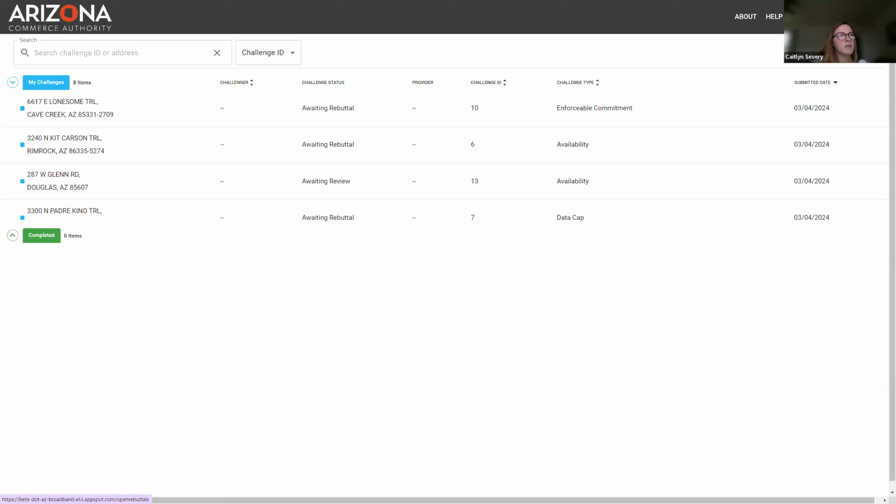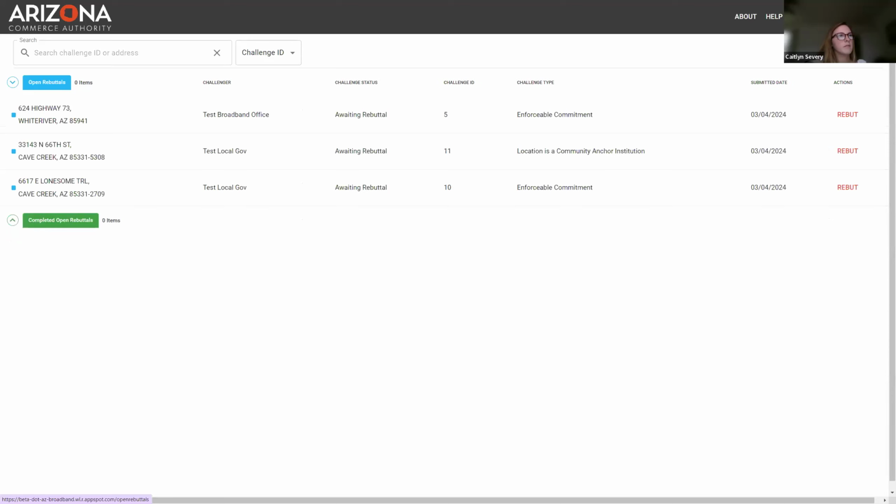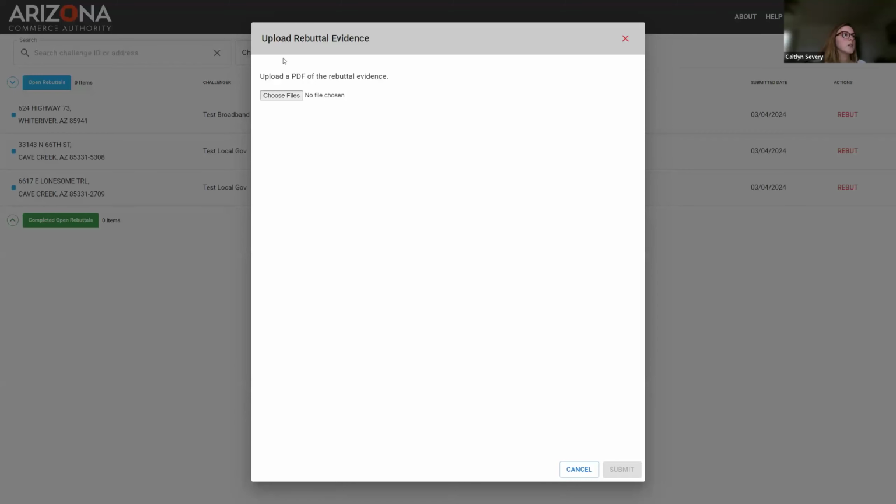You can select open rebuttals here, and you will see any challenges that are enforceable commitment, not a part of enforceable commitment, location is a community anchor institution or CAI, location is not a community anchor institution or CAI, or planned service challenges where the evidence has been accepted and they are now awaiting rebuttal. These open rebuttals are available to any registered user. You can rebut the challenge by selecting rebut, choosing your evidence, and selecting submit.